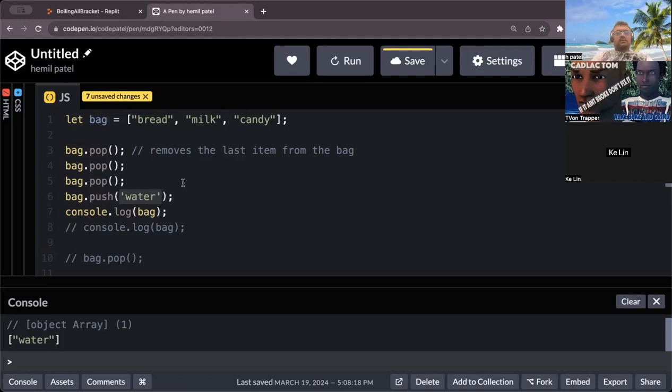And you can add more things, right? You can push, let's say bag.push. I don't know. I'm trying to think of a grocery item. Watermelon or, it's classic, cherry. Okay. Right. And then it's going to have watermelon and cherry in it.